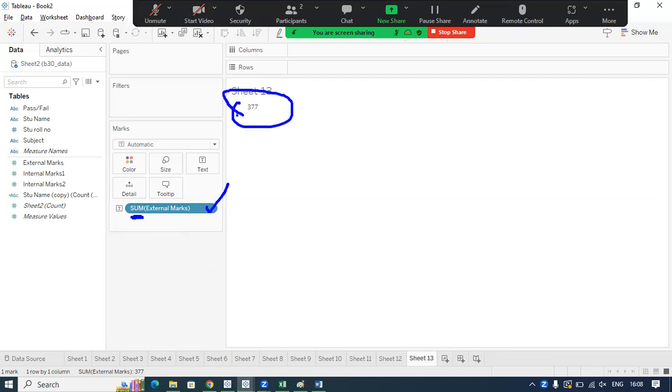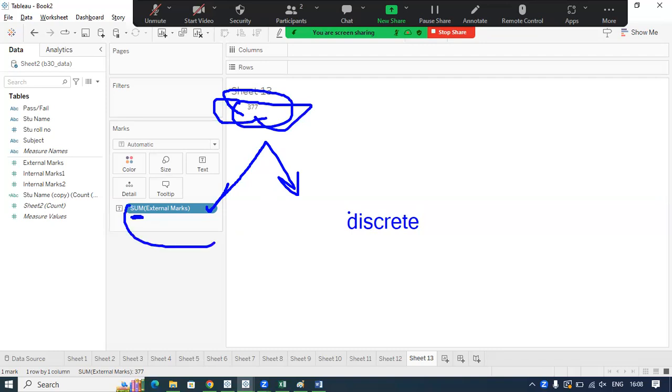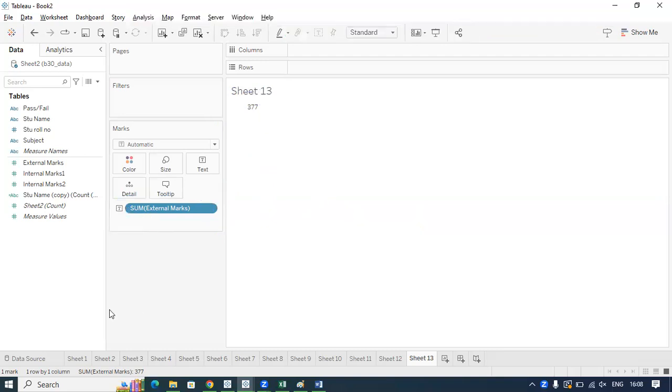Okay, so what will happen is if we convert a measure, a continuous field, into a discrete field, there is no change in the result actually. There is no change in the result, but it is changing to blue color, and the summation also will remain the same. Then what is the advantage of converting continuous fields into discrete fields? Okay, let me explain the same with one example.